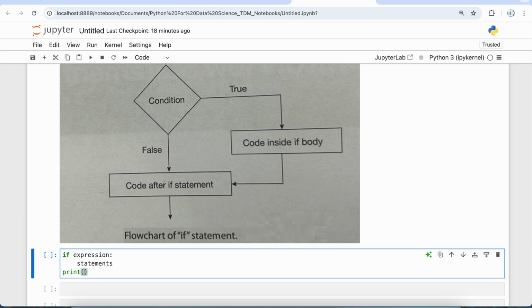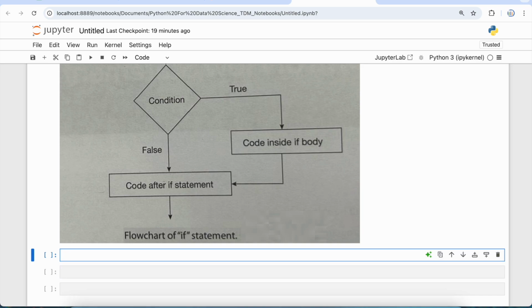Let's say I put a print statement over here. If the condition is false, then this print will get executed, and if the condition is fulfilled, then whatever statement I have given in the if body will get executed. Let's take a simple example to check how we can use the if statement. Let's assume a scenario where you have to get a number from a user and check whether the number given by the user is even or not. In order to take the number from the user, we have to use the input function.